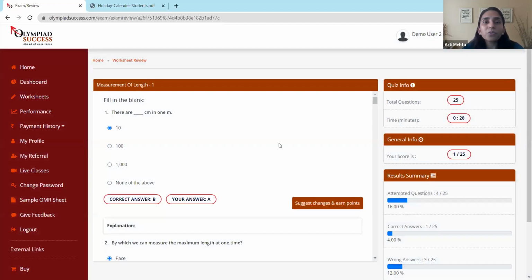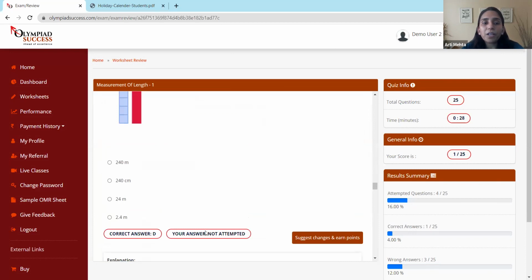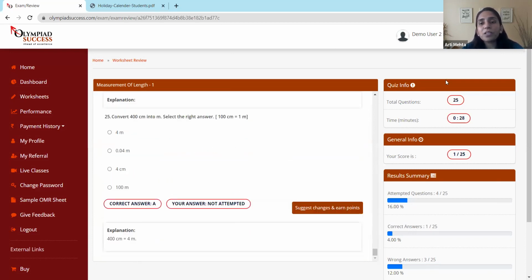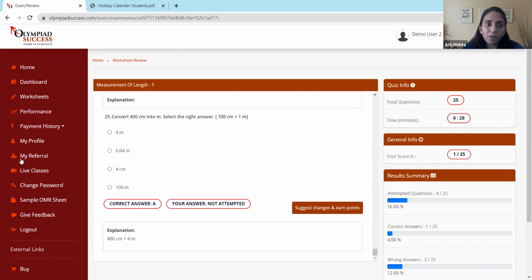Okay, so once you submit the exam, you would be redirected to the answer key page. On the answer key page, you can see the complete question, the options, the correct answer, and what you had answered, right? So each and every detail would be given over here. And on the right hand side, you can see the summary of your examination, like how much time you took to complete the exam, your score, etc., right?